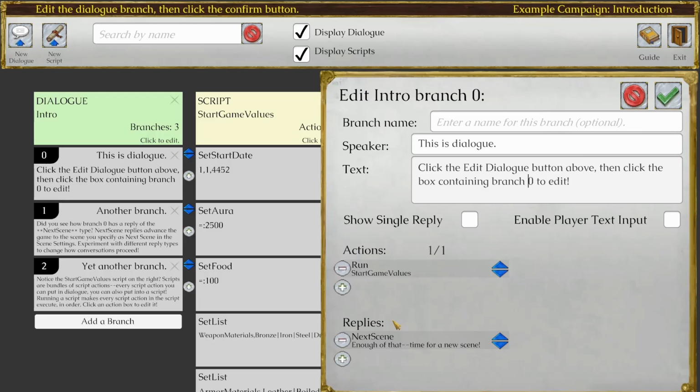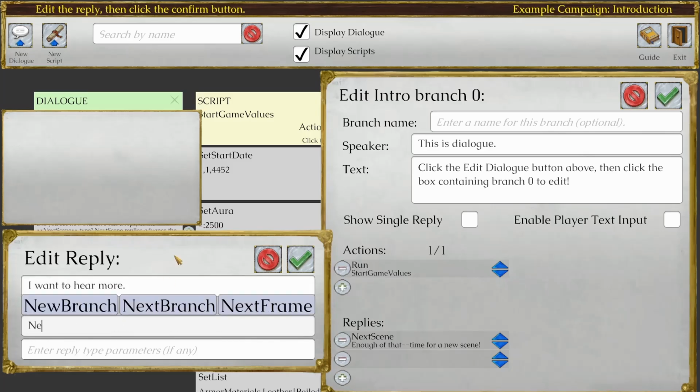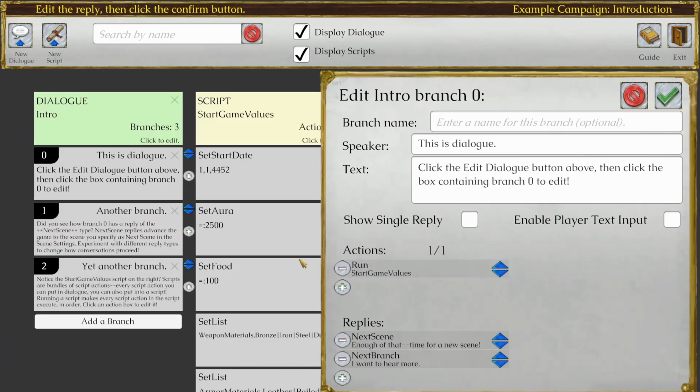Replies are pretty simple. Replies are just if you want the player to have more than one option for how they react to the dialogue, you put an extra reply. Here we've put in text for it. There are different types of replies, and these have different behaviors. If you just want to go to the next branch of the dialogue tree, you put in next branch, and there's no parameters that go with that. And voila, just like that, we now have 2 different replies.